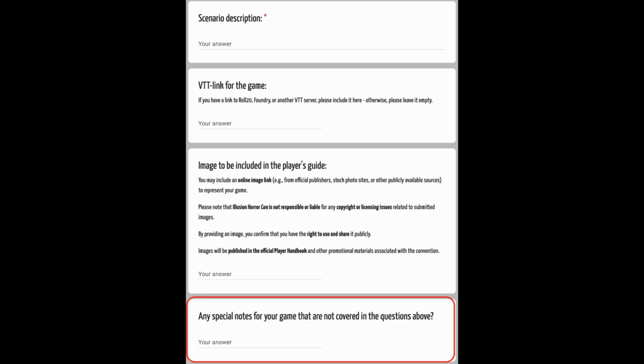Any special notes for your game that are not covered in the questions above? If you need to tell us something not covered in the sections above, please do so here. For example, if you were to start your game later than the starting time of the slot, or if you want to run a game over multiple slots.